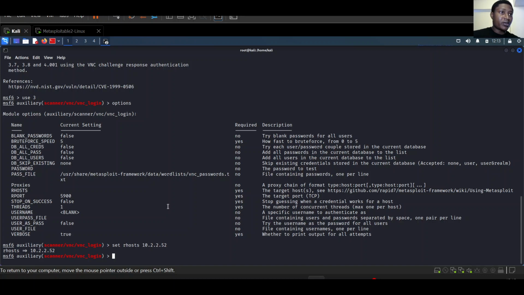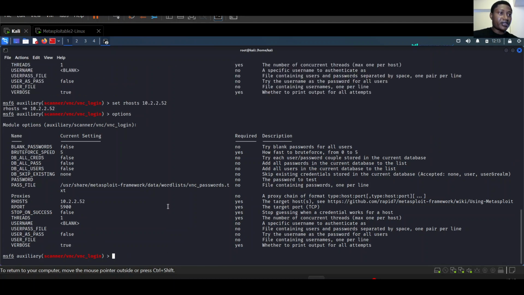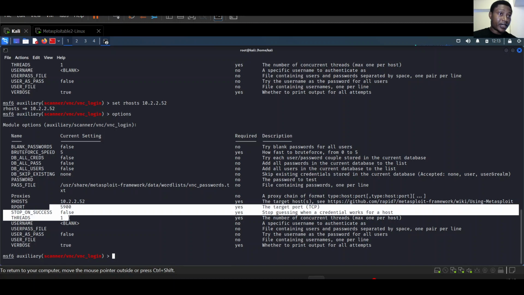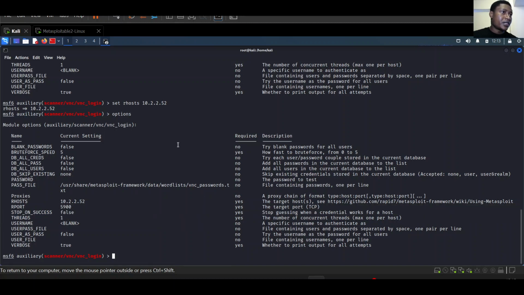Let's verify. We've set our hosts, so let's verify using the options again. You can see that everything that's required is set and has a value, so it shouldn't break for any reason. And of course verbose is set to true. If you don't want to see our attempts, you can just set verbose to false.